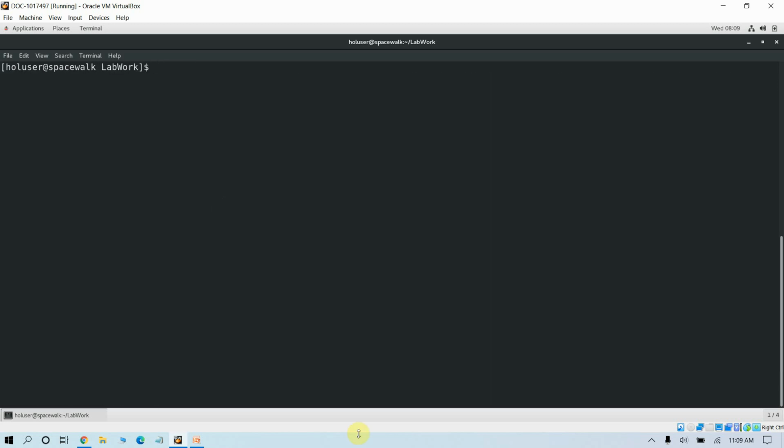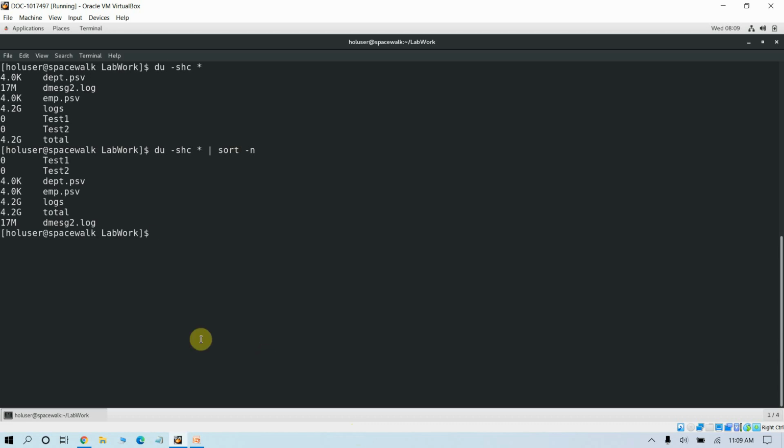If we want to return the summary information in human readable format in ascending order, we can use the sort command with the du command. We can add the sort command using a pipe symbol. Now see the difference. It is now sorting the result. We can add the r argument to display the same in reverse order. Notice the difference.